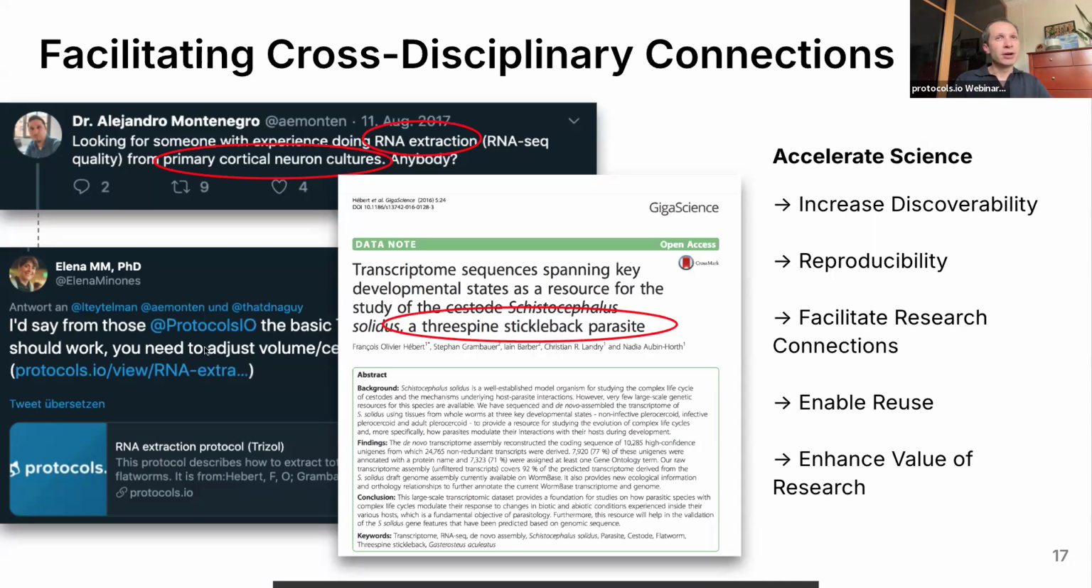And what I love about this example is that if you look at where this protocol was shared, it's actually in the method section of this paper in the journal GigaScience. And the thing I love about it is that the protocol itself is in a paper on parasites of stickleback fish. The research paper has nothing to do with the original question, which is primary cortical neuron cultures, right?